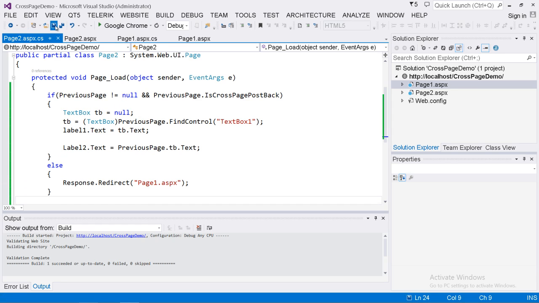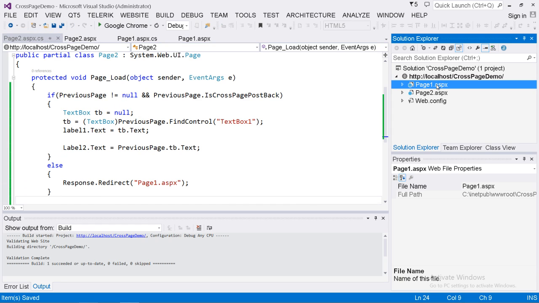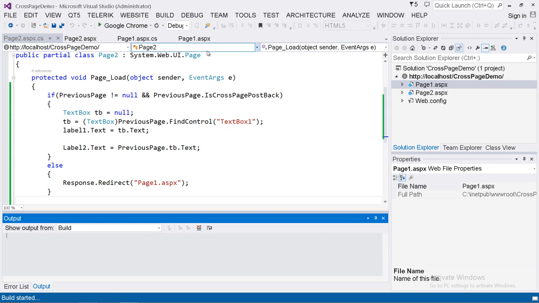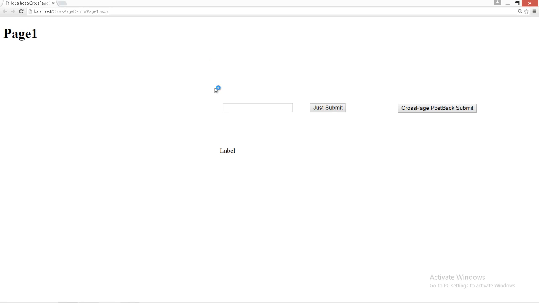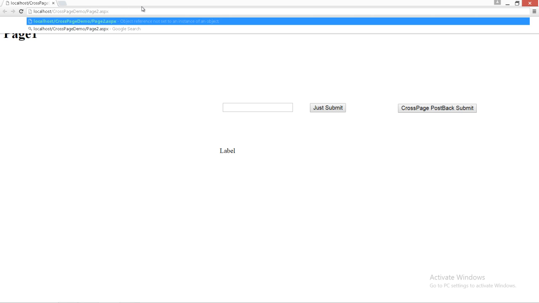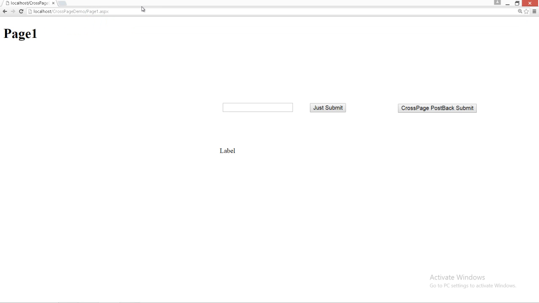Now save this. Now we'll make page 1 as startup page. Now go to debug, start with the debugging. So as usual we have page1.aspx here, but now if the user tries to access page 2 by typing page2.aspx in the URL, we don't have any error because the server has redirected him to page 1.